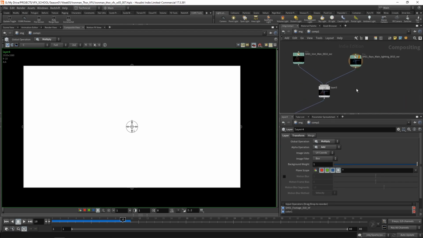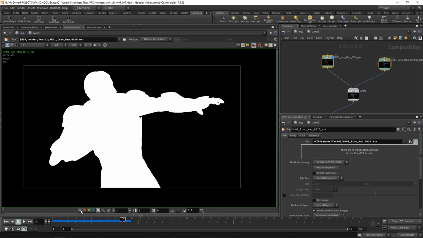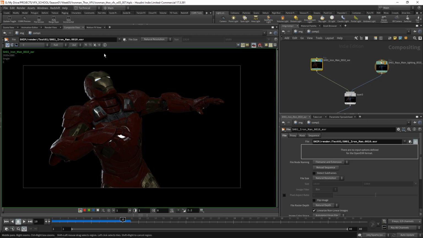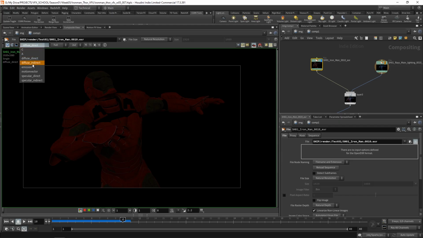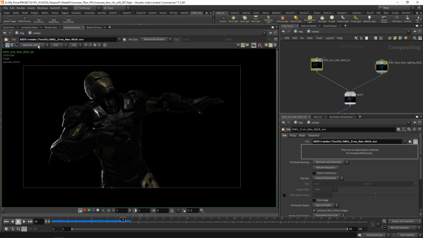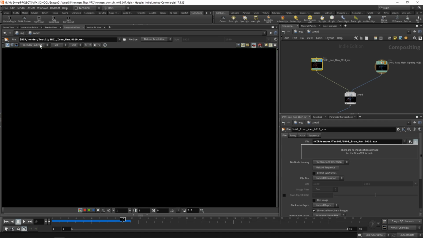Now let's move on to the next layer. The next layer would be Iron Man. Go to see the RGB. And on a lot of things, we actually rendered out multiple channels, and this sequence that will be provided to you has also different information. Okay, we have diffuse direct. We can have a look at diffuse indirect, emission, and other stuff. Okay, specular direct, specular indirect.